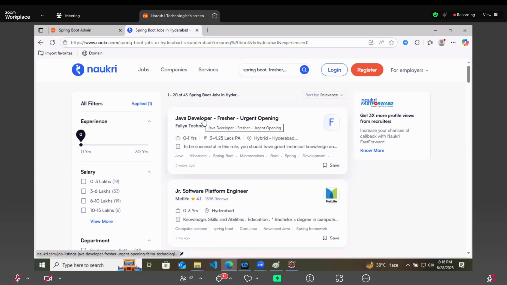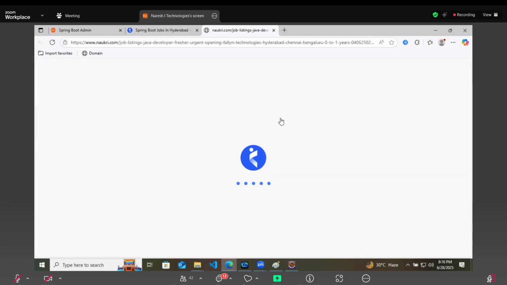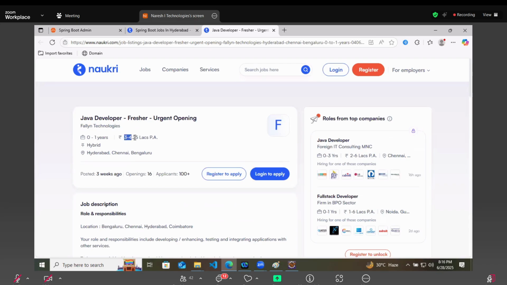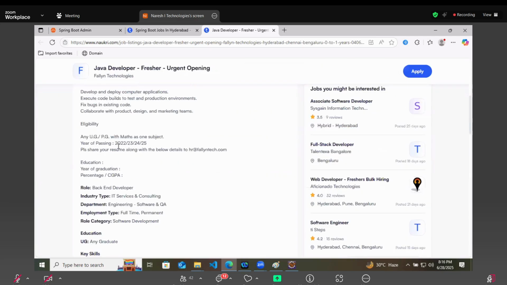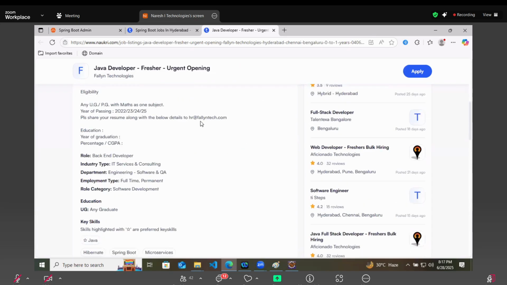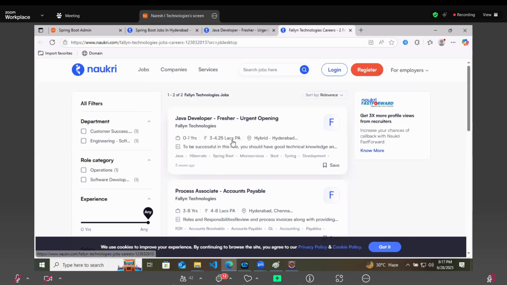Java developer, and this is Fallion Technologies, and they are hiring urgently. This is the salary they will provide. Location is this one. These are the responsibilities. Sometimes check your batch too: 22, 23, 24, 24 batch pass out. You got the email ID of HR from here, right? Either you can send your resume directly here, or before that you check the website of this particular organization.